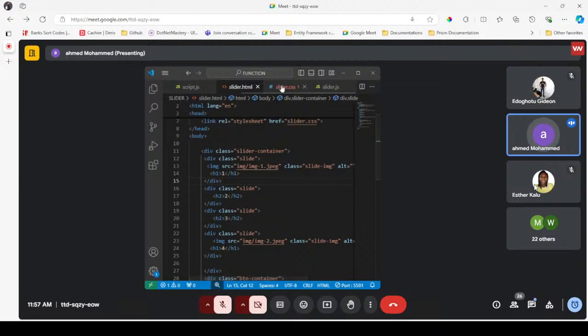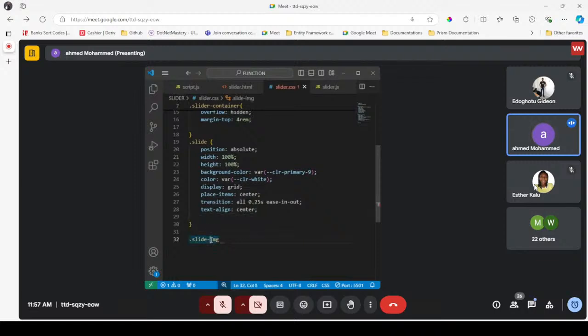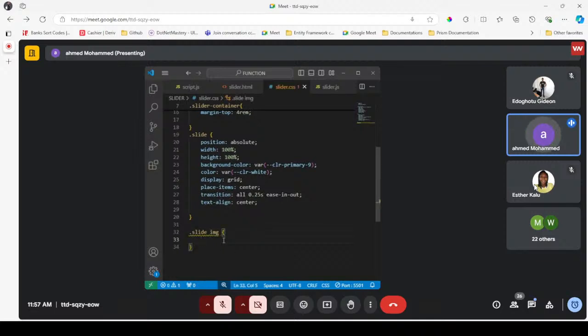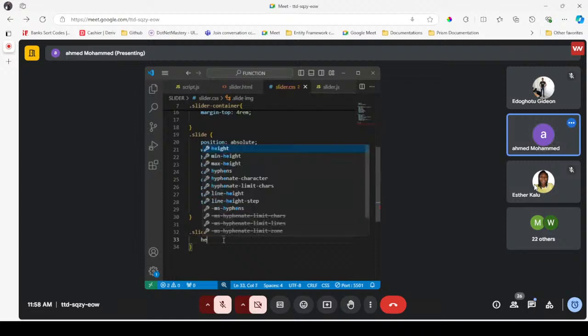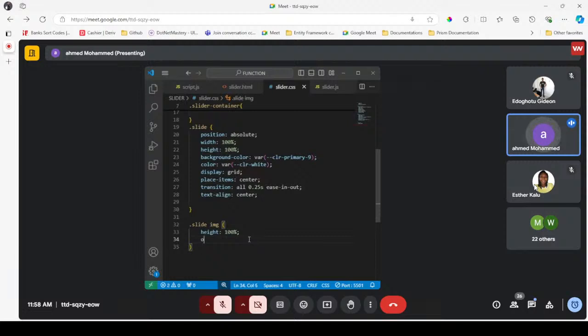So go back to the slide. I need to style the slide image. For the slide image, I just need the height and the object to fit in the container. That's what I need. The image that is under the slide. So I'll just say the height should be 100%. Object fit should be cover. That's what I need.